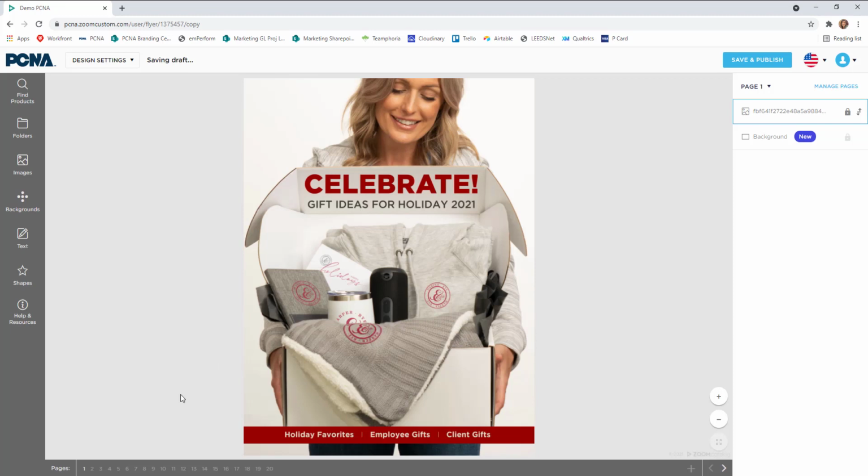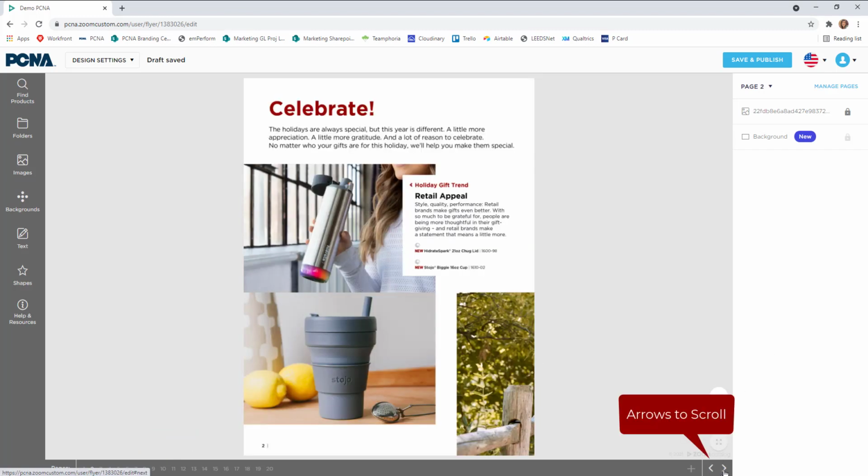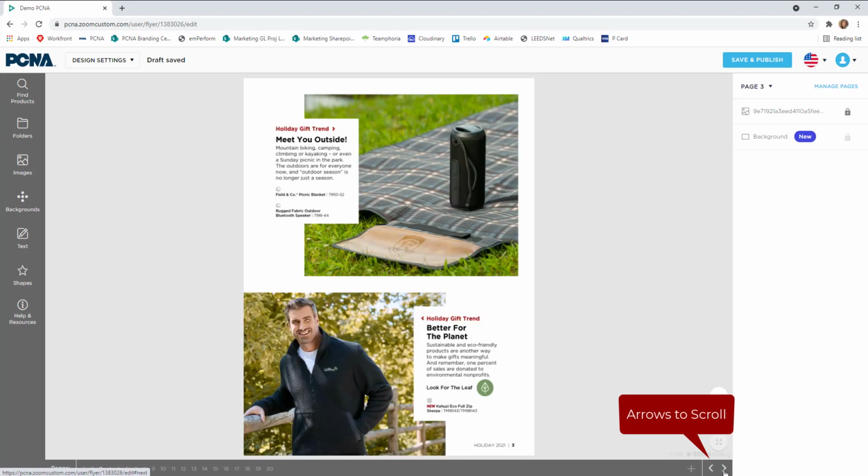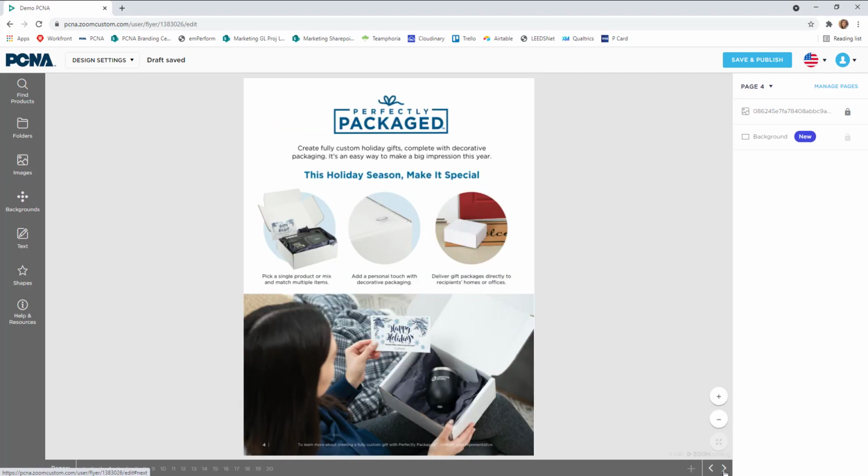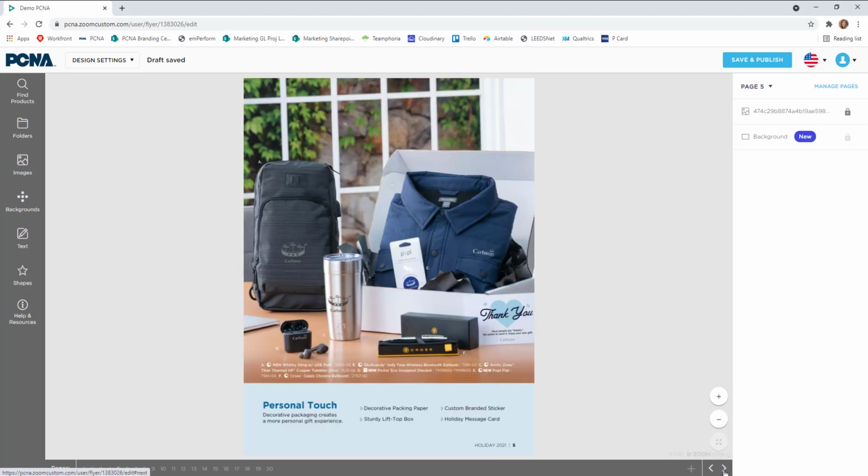For the holiday lookbook, we've populated this with a series of pages to give you the key trends for the holiday gifting season. For this book in particular, that covers pages 1 through 11. By clicking the arrows in the lower right-hand corner, it will start to take you through the pages. While the product information on these pages is not customizable, you do have the option to delete any pages that you don't think will be relevant for your customer.